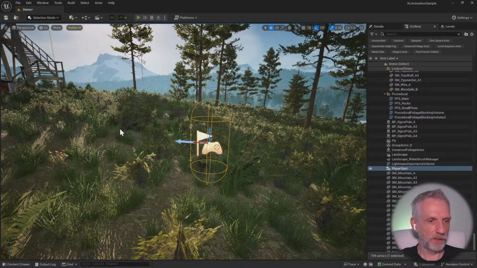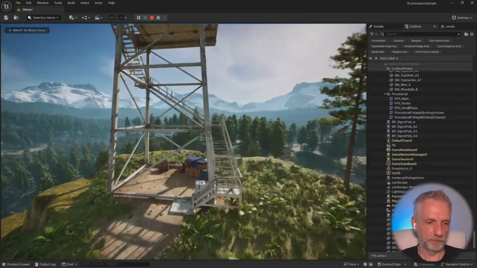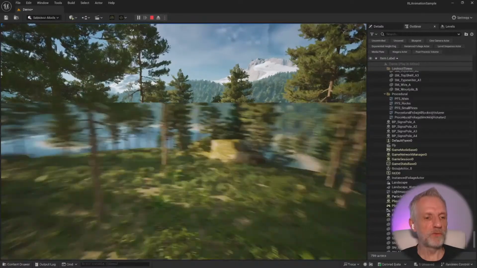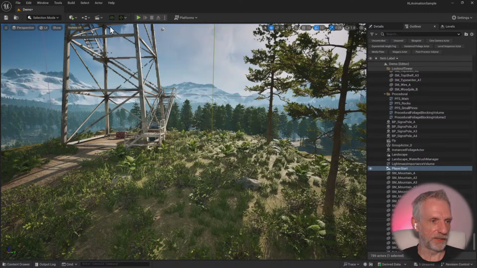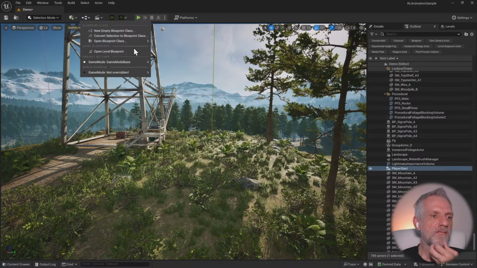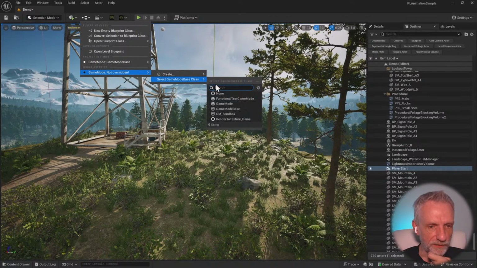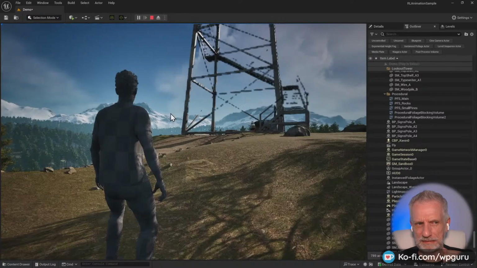Let's see what happens when we play it. Which player character is it going to choose? The default pawn. Gotcha. I see. We don't want that though, do we? So that is a game mode thing, isn't it? We need game mode not overridden. Let's override it with GM Sandbox. Right? Is that how it works?